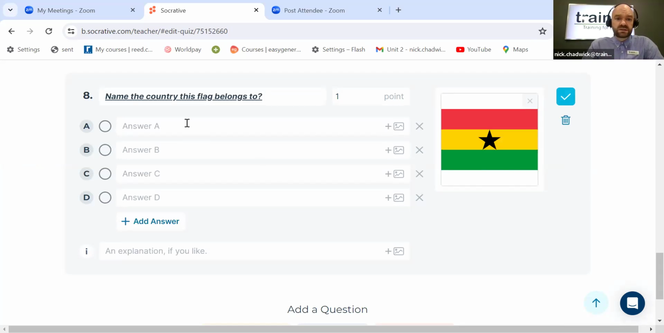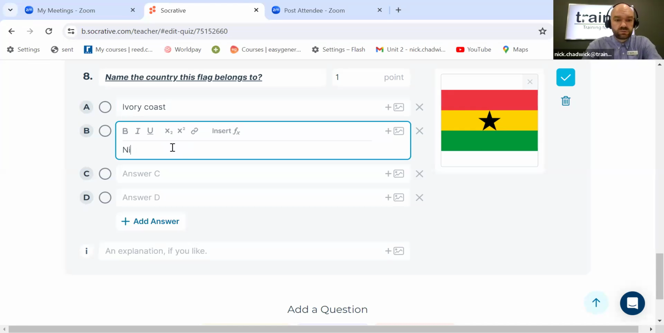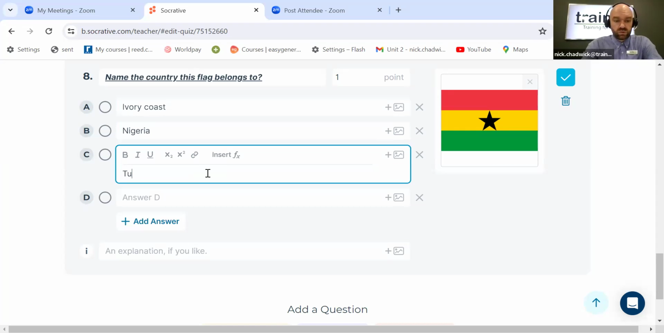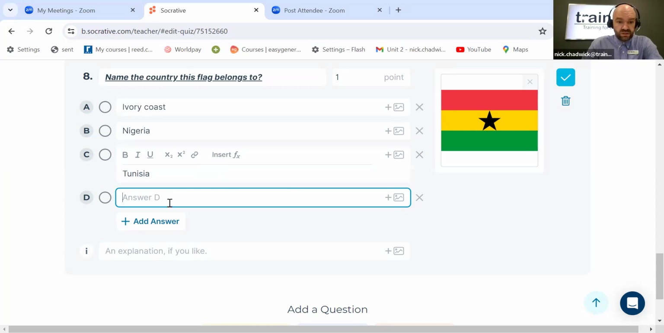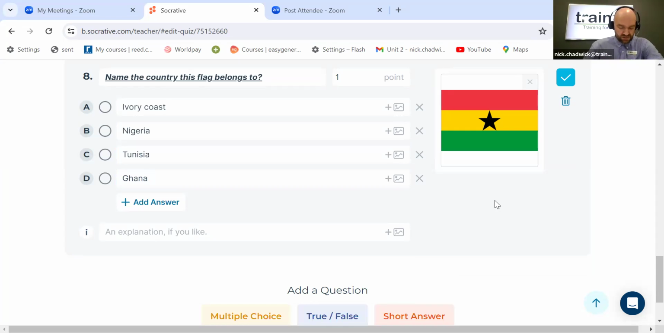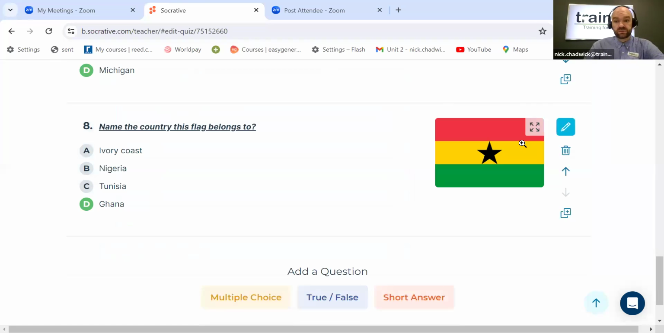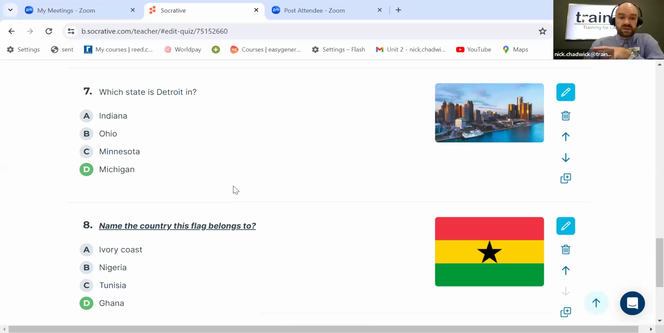Okay, does anyone know which flag this is? Which country? Okay, let's put some options down. Could be the Ivory Coast, Nigeria, Tunisia, or Ghana. Okay, so this is in fact Ghana. Once again, we're saving the question there. So obviously this is our quiz.